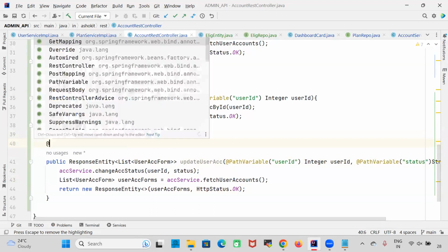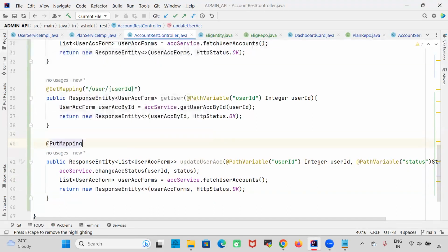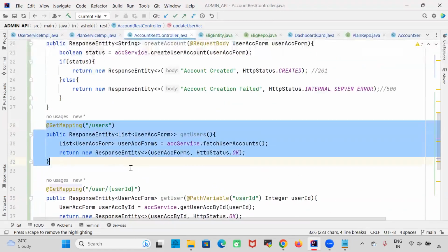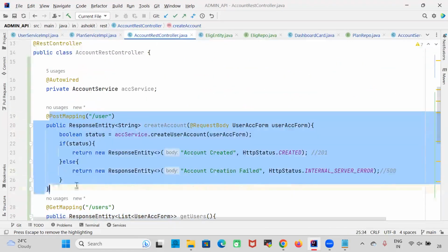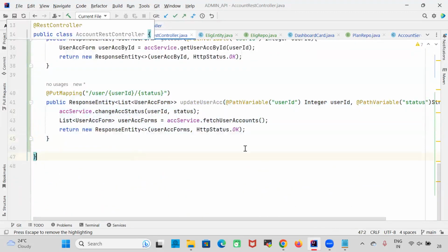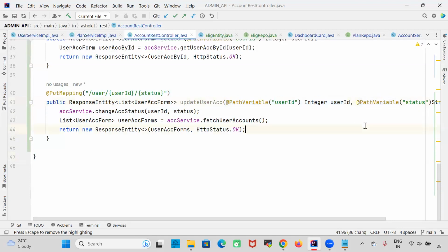So let me go for this as a put mapping. It is used for updating the user, right? /user, then we will go for /{user ID}/{status}. I'm going to update the user record. So to retrieve the records, we will use get mapping. To insert the records, we will use post mapping. To update the records, we will use put mapping. Okay. So path variable, user ID, status.